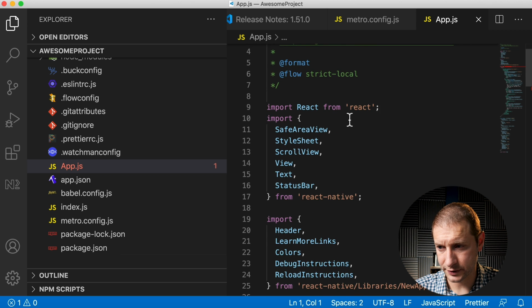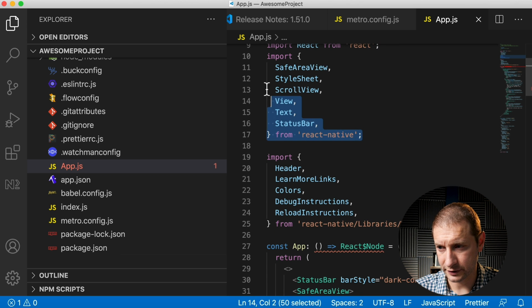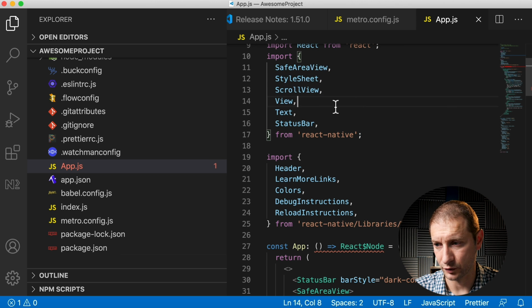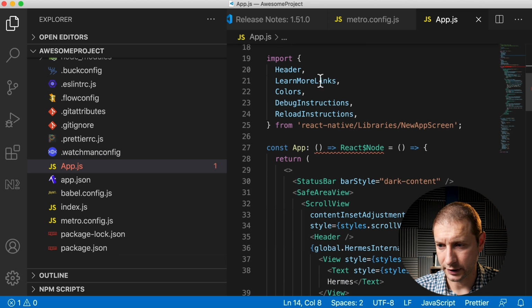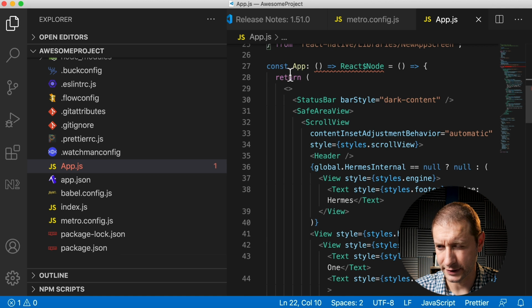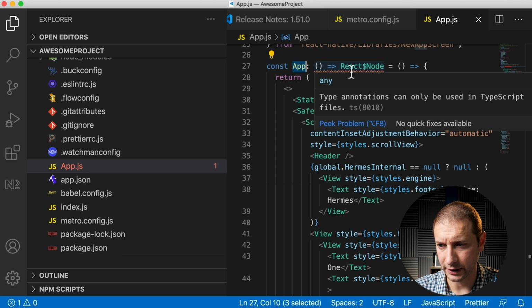All right, so there's import React, a few things from React Native, like scroll view, style sheet, safe area view, view, text, status bar. Okay, I can kind of figure out what those are. These are probably local components. No, they look like they're React Native libraries. And then we have this. This is the app. And for some reason, I'm getting an error here.